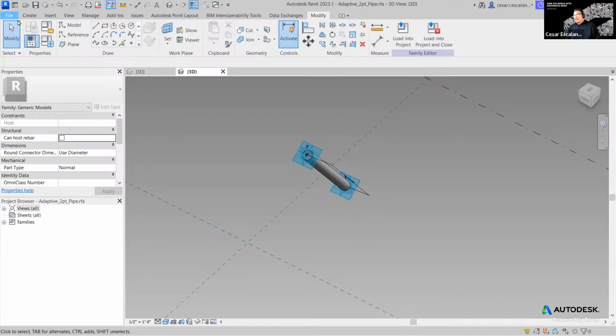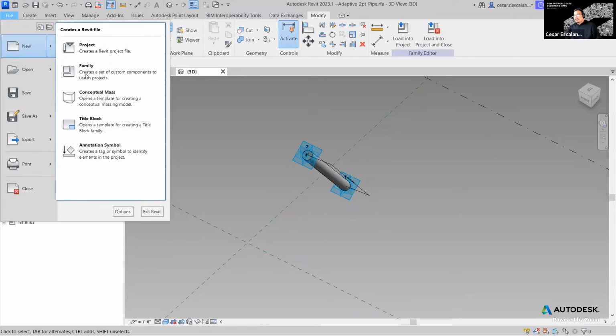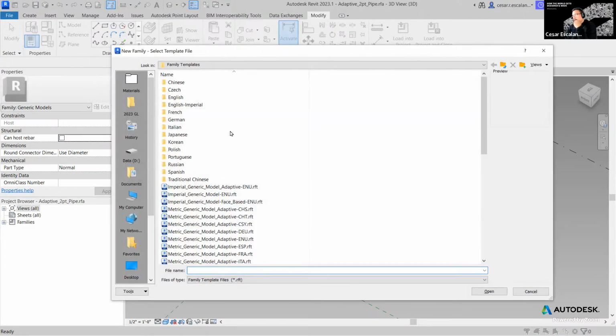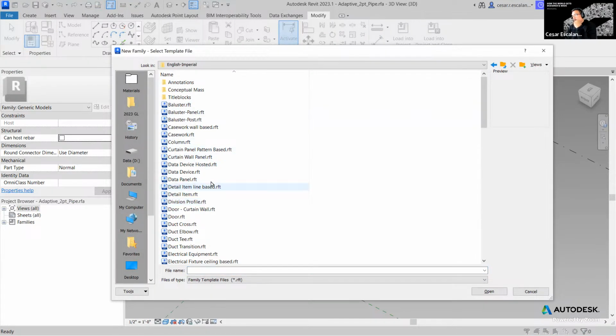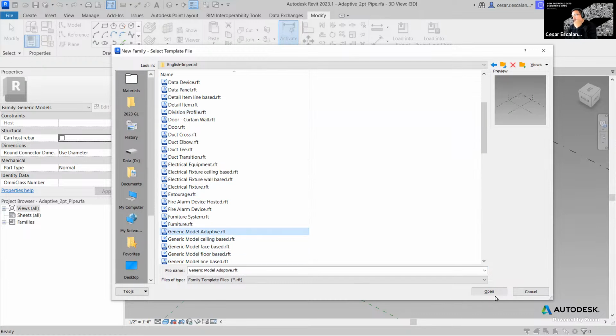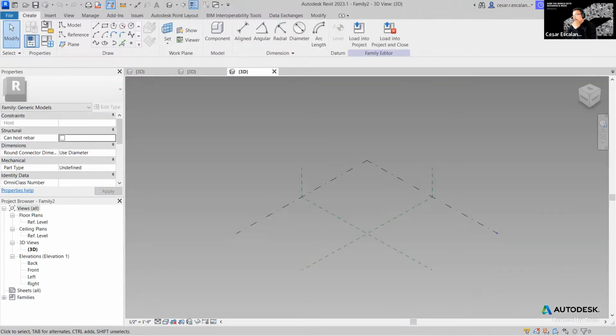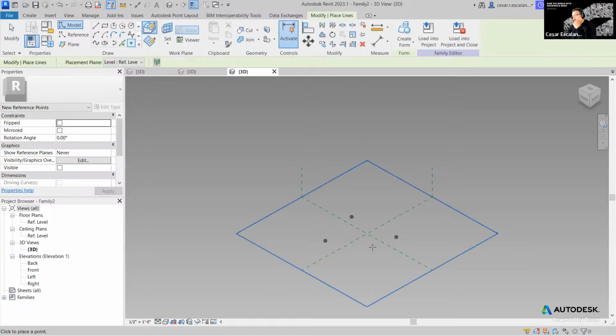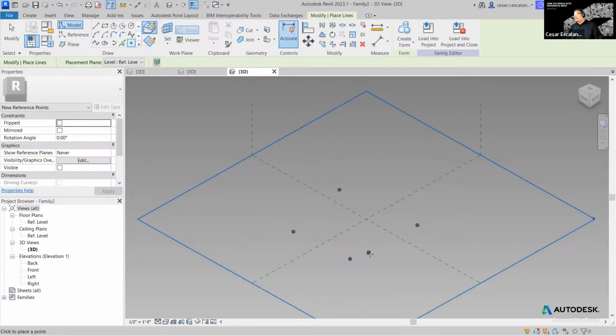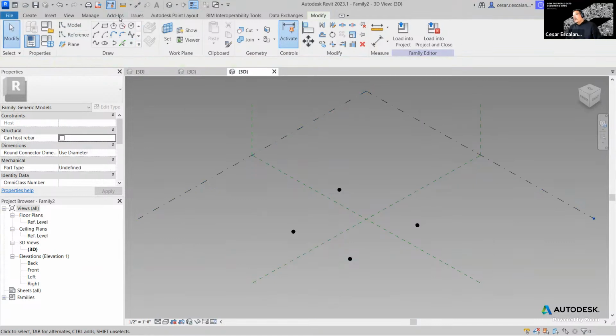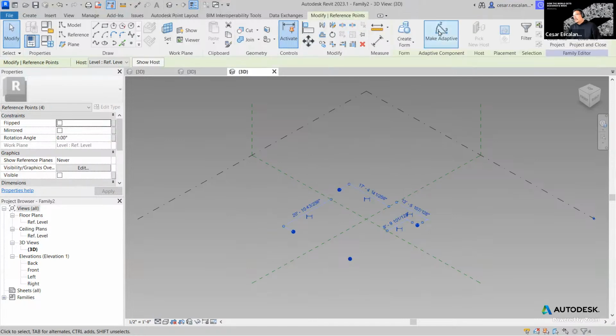So very quickly, I can create a new family, and this family is going to be an adaptive component, generic model adaptive. I'm going to create 4 points there. Point number 1, point number 2, point number 3, point number 4. These are from the point menu. And then these points need to be converted into adaptive. You select the 4 points in the screen and make them adaptive.